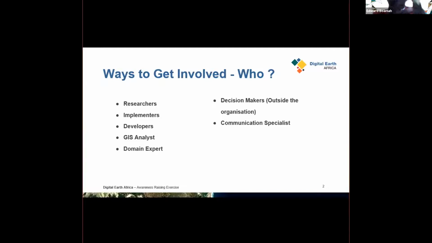So who can get involved within the program? Researchers, implementers, developers, GIS analysts, domain experts, decision makers, and communication specialists are everybody who can get involved. So you don't have to have a GIS or remote sensing background, but anybody.